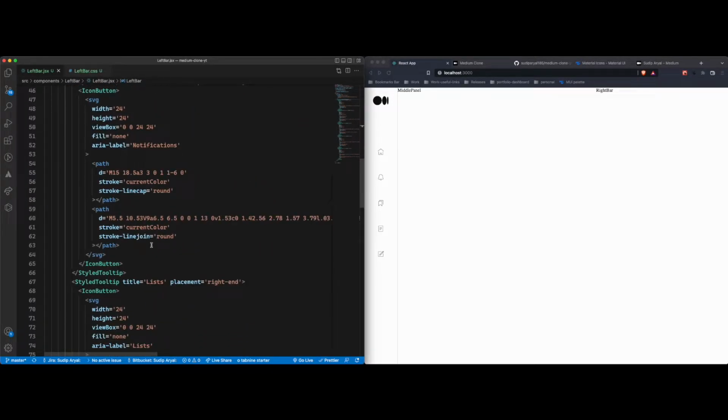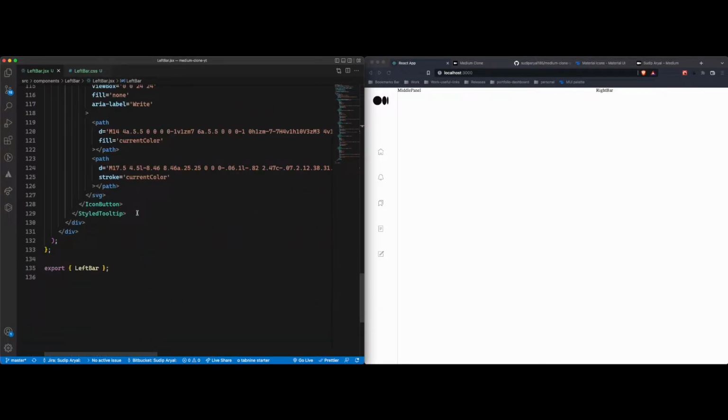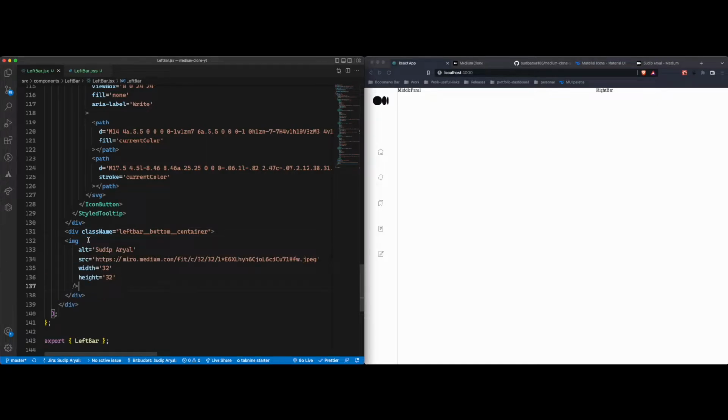Now I think what we need to do is create a new container for our avatar, which goes on the bottom. So right after this div, after the style tooltip, we're going to create another div. The class name would be left bar underscore underscore bottom underscore underscore container. If I do that, I'm going to have an image tag, and I'm going to grab a snippet of code here. So this is my image. Basically, you can put whatever you want on your source. This is the one that I got from Medium.